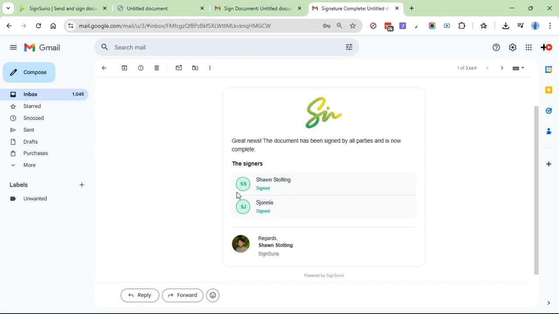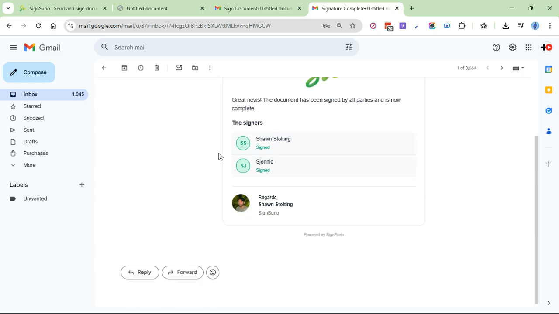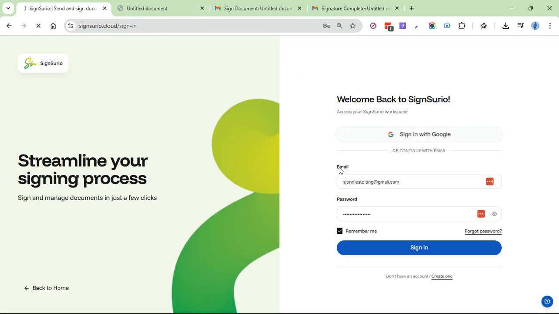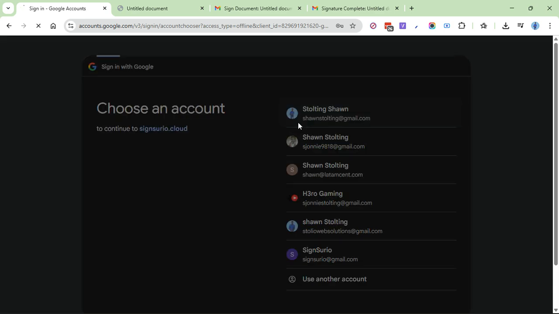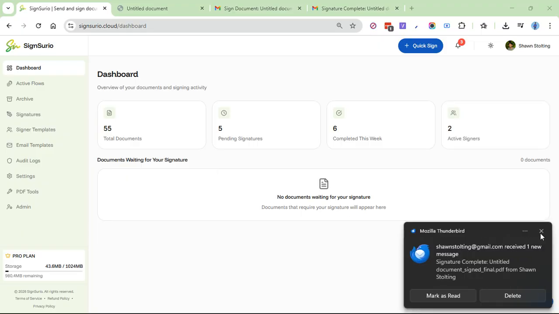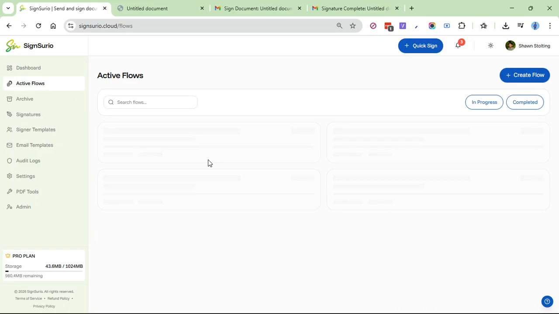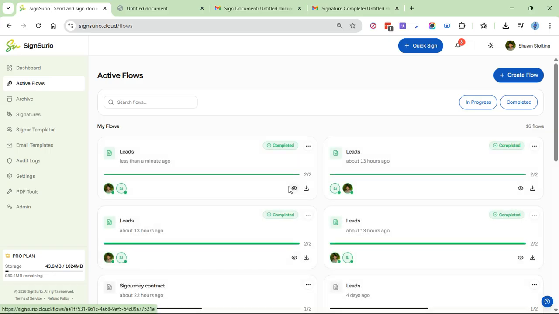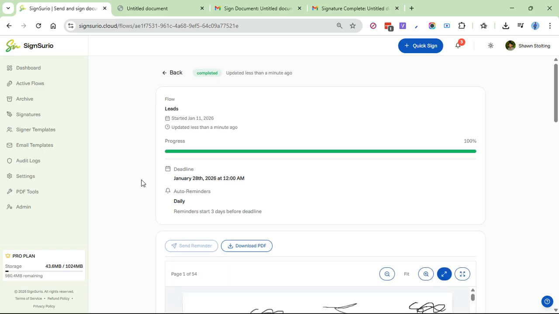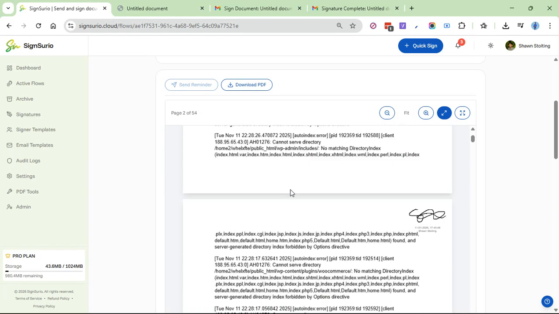So then you also receive a signature complete email. This is how it looks. And now I can sign back in with my main account, Sean Stalting. And this is the flow that we just created a minute ago. And now the progress is set to 100% because all the parties have signed.